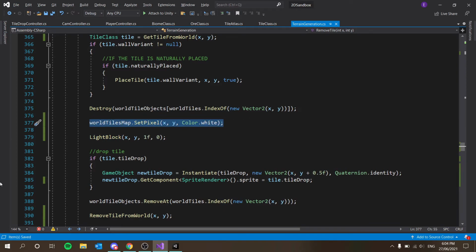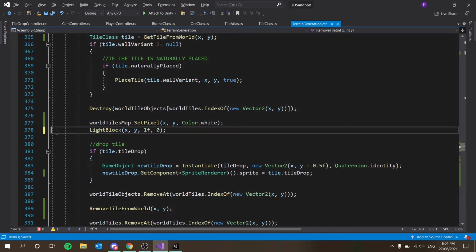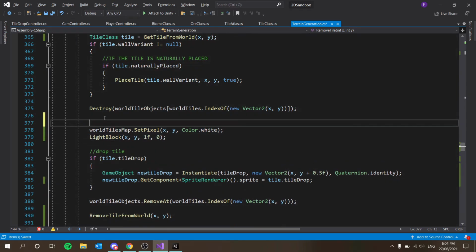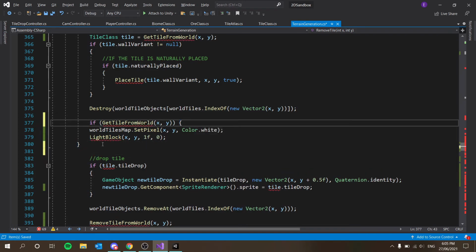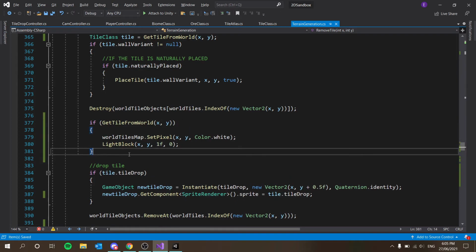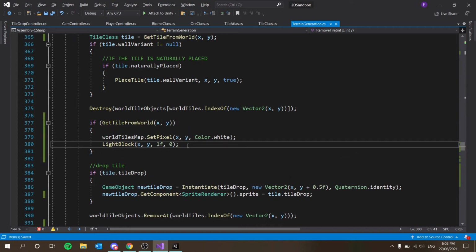So we're setting it to white and then we're relighting it. We only want to relight it and set it to white if there's no background here either. So what we have to do is say if not get current biome, get tile, I think, from world, yes, X and Y. So if there's a tile at that position, regardless if it's in the background or not, do this. And that should be fine.